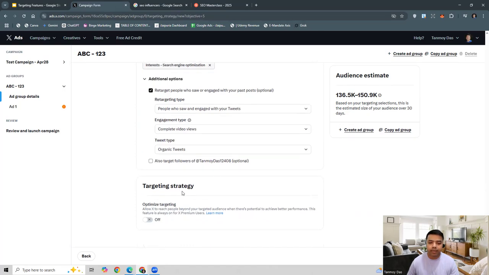The last is targeting strategy, which is basically optimized targeting. If you switch this on, then you're allowing X to reach people beyond your target audience when there's potential to achieve better performance. So looking at the kind of audiences which you have targeted, the X platform will try to reach out to more audience on their platform and bring in better traffic to your website.